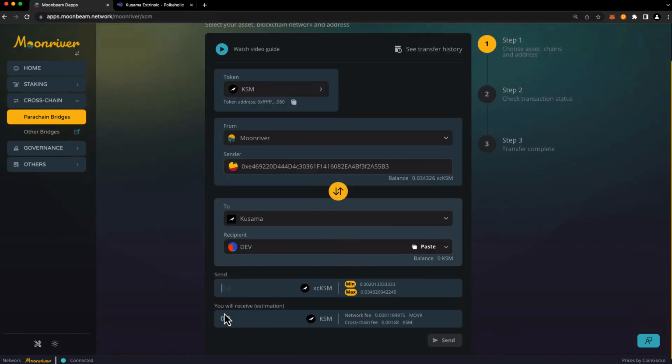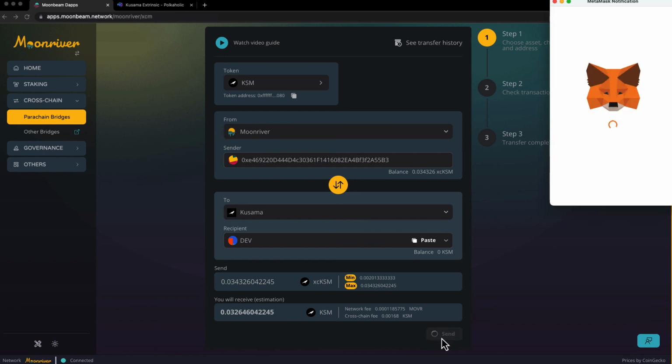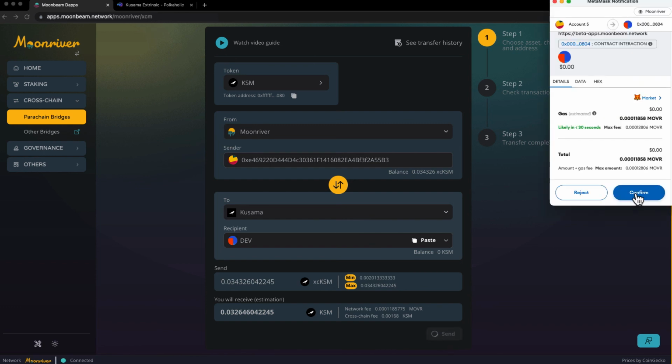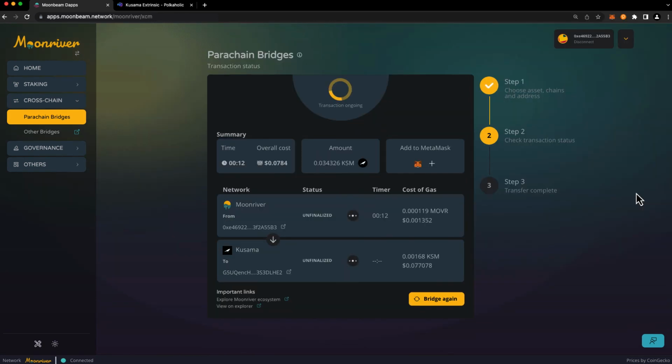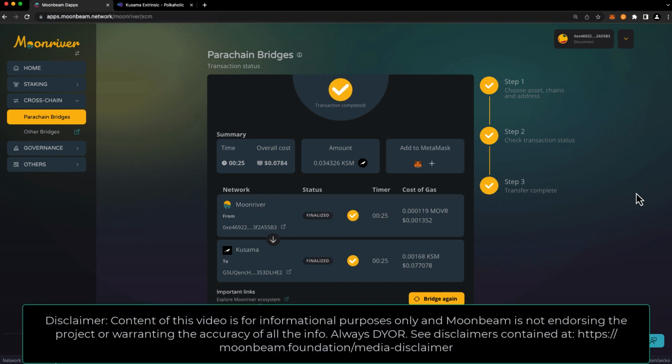Next, enter the amount that you'd like to send. In this case, we'll go ahead and send the max amount, so I'll press the max button. Go ahead and review the send and estimated receive amounts, as well as the fees on the right-hand side. We'll go ahead and press send, and we'll confirm the transaction in our EVM wallet. And once again, the Moonbeam dApp will keep track of the cross-chain transfer and will let us know when the transfer is finalized. And we can review the stats of the cross-chain transfer that we just completed. And that's it.